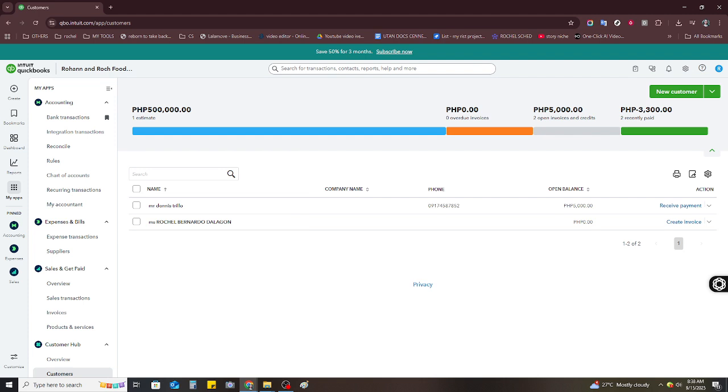And there you have it. You've successfully created an estimate in QuickBooks Online. Following these steps will ensure that your estimates are accurate, professional, and easy to understand for your clients.